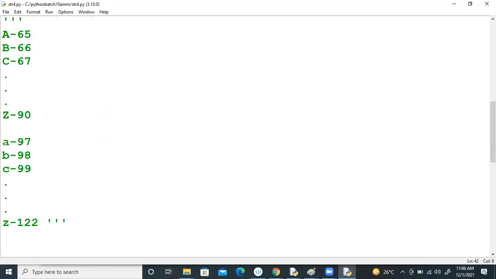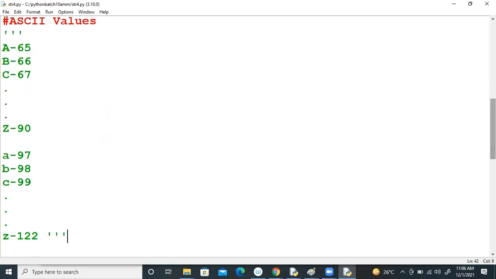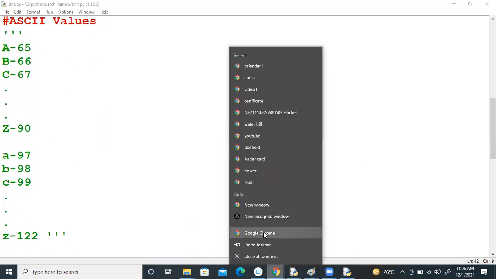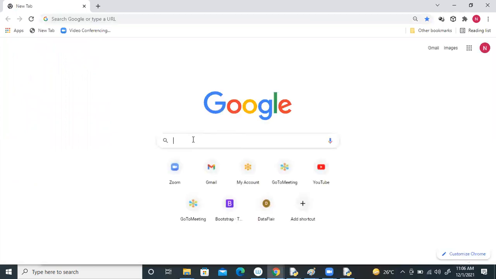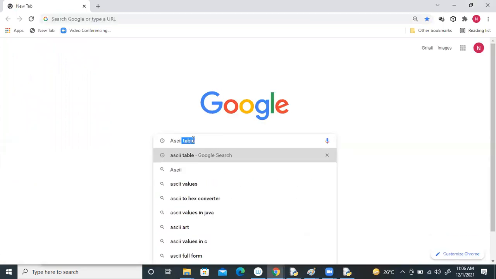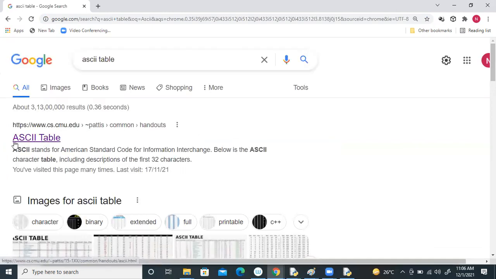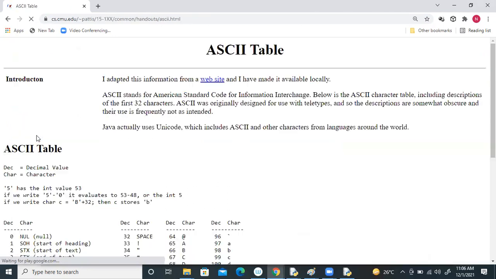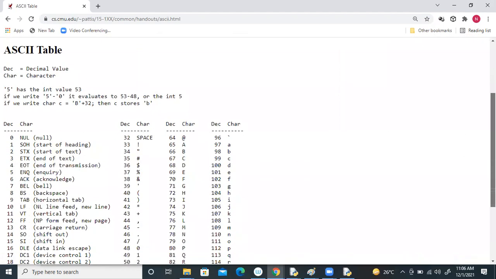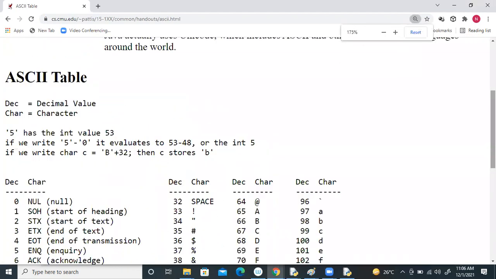Now, if you want to see the ASCII table, go to Google Chrome and search for ASCII table. Observe this ASCII table. Click on it. Each and every character you see on your keyboard has an ASCII value. Now see this, I'm maximizing it.